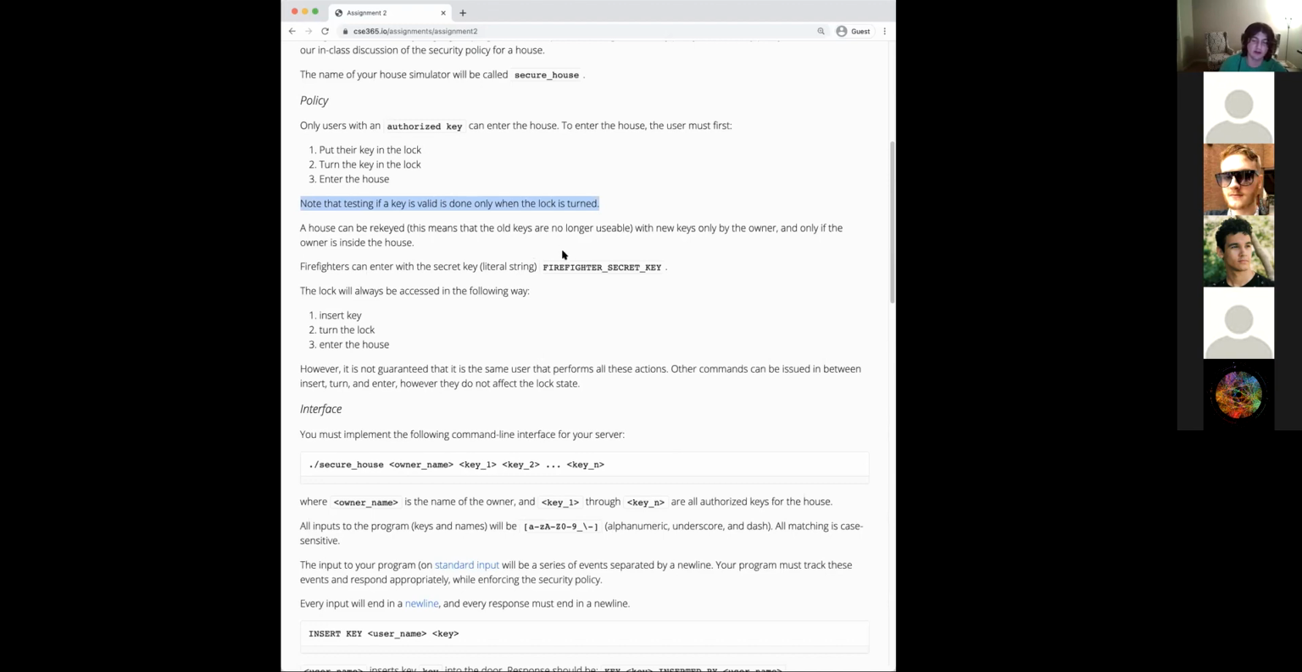Of course, we want our house to be able to be rekeyed, which means we're going to replace the locks in our house. This means the old keys are no longer usable and are replaced with new keys by the owner. But this can only be done by the owner. Only the owner is allowed to rekey the house, and only if the owner is inside the house.